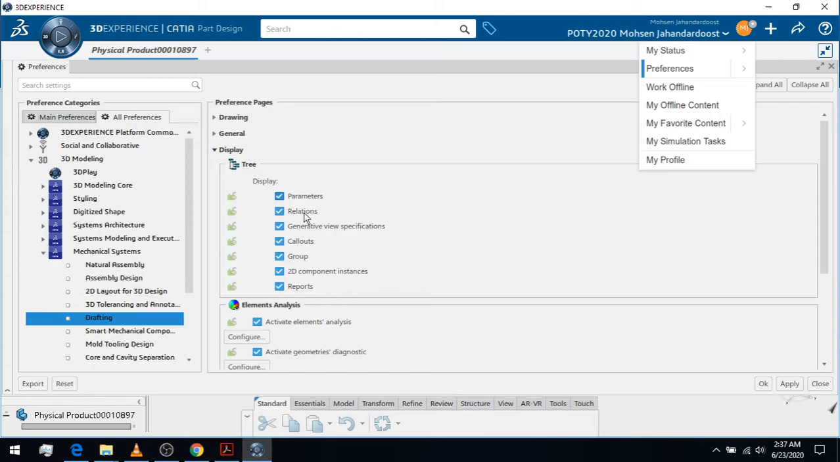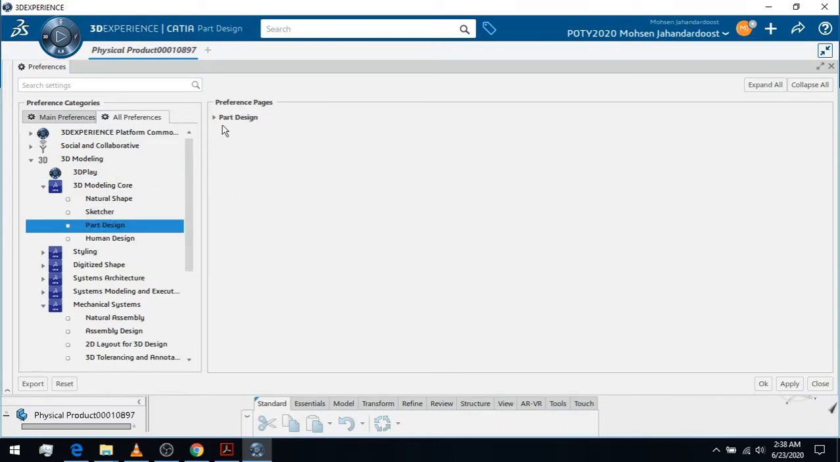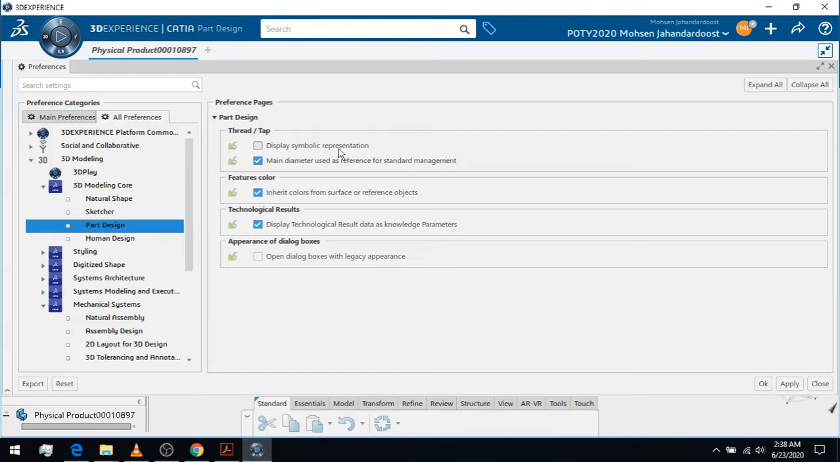You can control everything that you have for your parts, and also for different views and different apps that you have. So for example, here I can go to the 3D modeling core, expand that, and in the part design I expand this part, and I have some options that I can just display the symbolic, or untick the result that I see in the parametric part. And also, this is the reference for all of the apps that you have in your Compass.